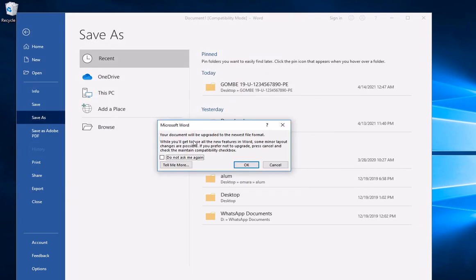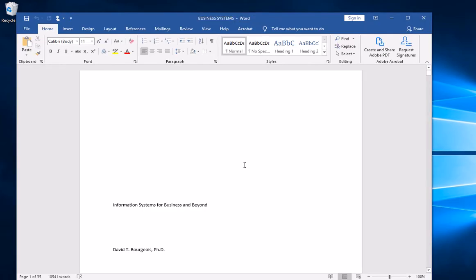Okay, it seems that the document was saved in a lower version, so it's going to be upgraded to what we are using now. Right now I'm using 2016 and I just click OK. So there is my document. How do I know it's saved with the right file name? In the title bar, it's no longer saying Document 1, it says Business Systems. So we are now ready to work.